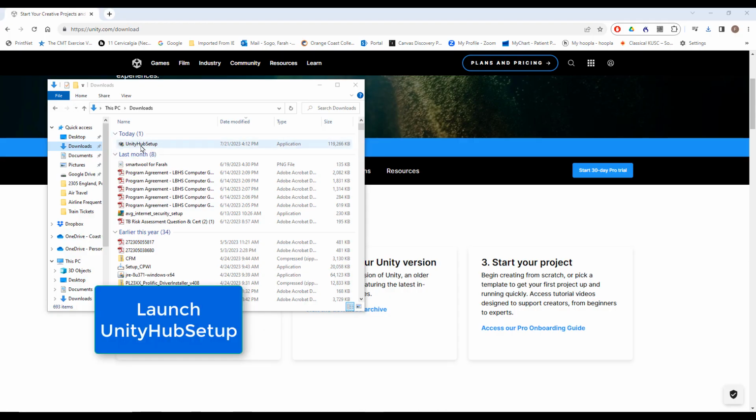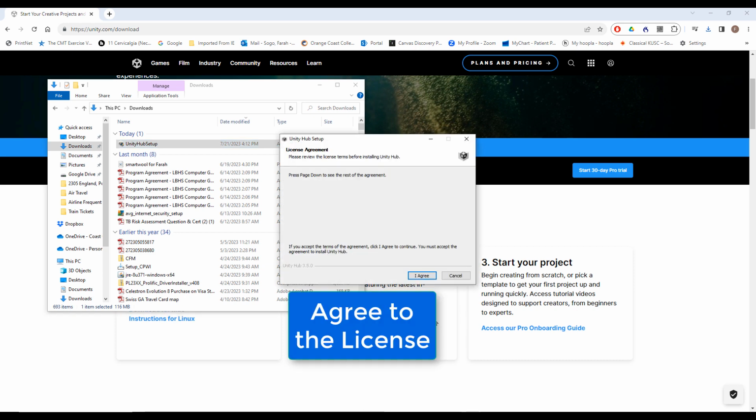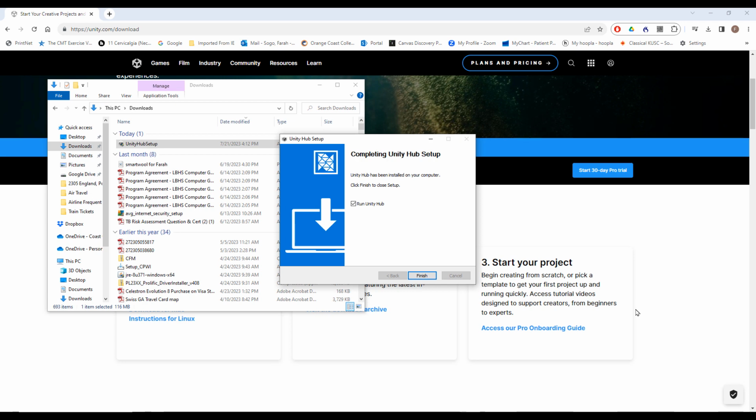So here's my Unity Hub setup. Open that. Okay, so if you're a first-time user of Unity, you're going to get this license agreement. And then it's going to ask you where to install. Just default is fine. Alright, so now we'll click Finish and run Unity Hub.